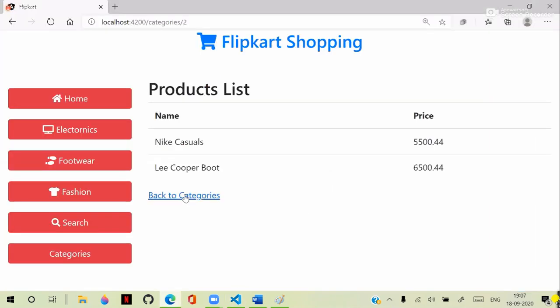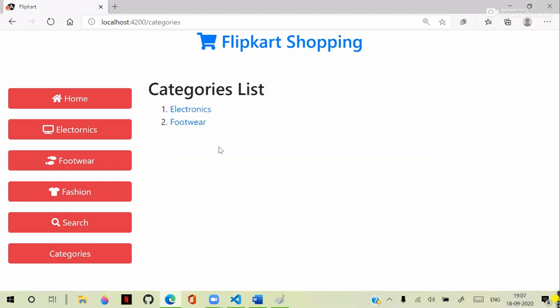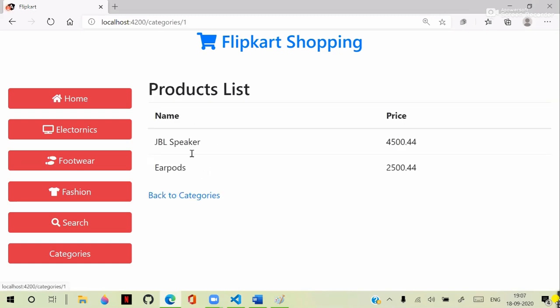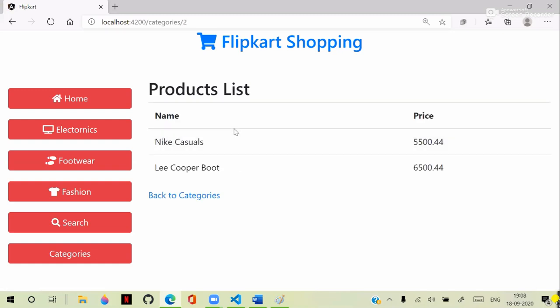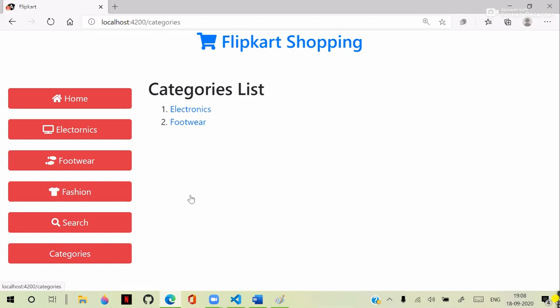And when I click on back to categories, it will get back to the categories. I click on electronics, it gets electronics. Only electronic products are displayed. Back to categories, it gets back to the categories. Footwear products will be displayed, and back to categories again. And remember, the same thing works when you are dealing with any database and server side integration, right?